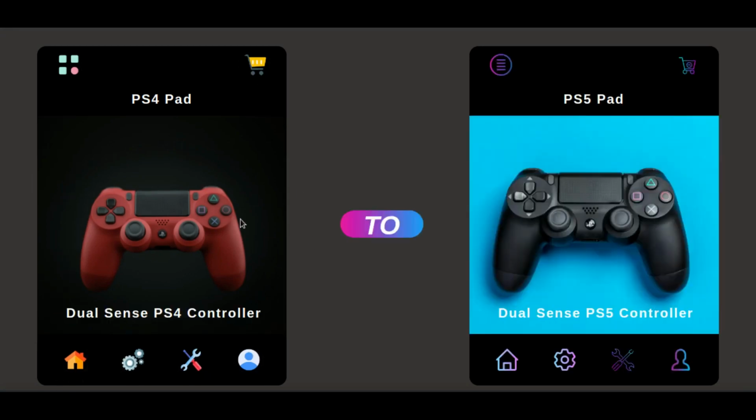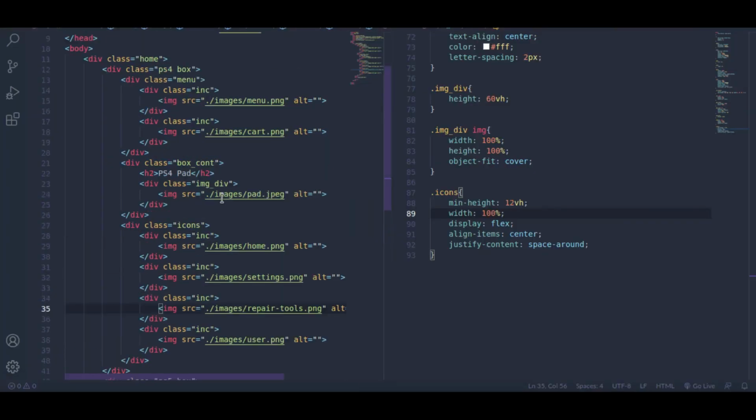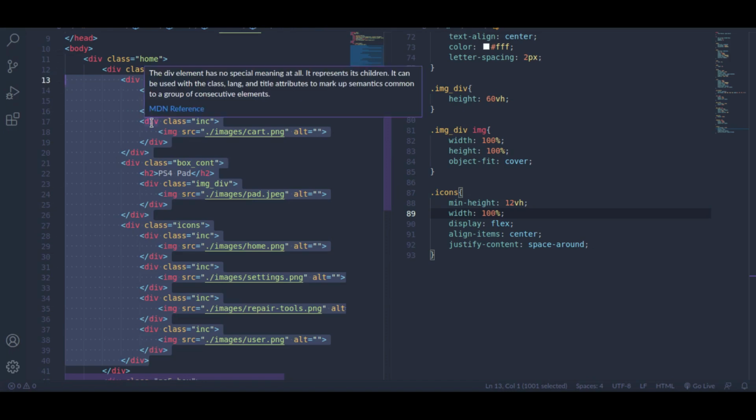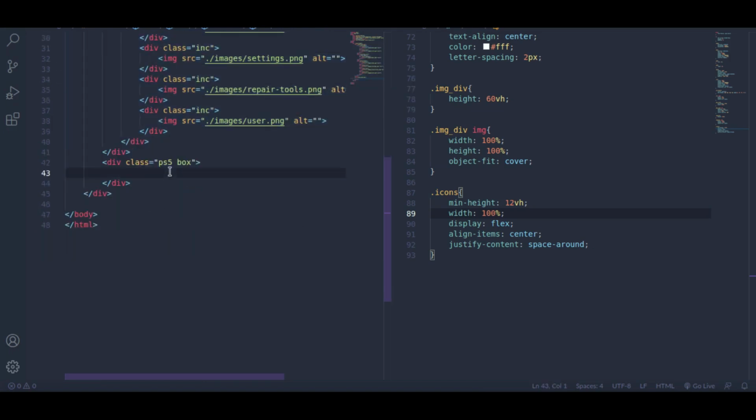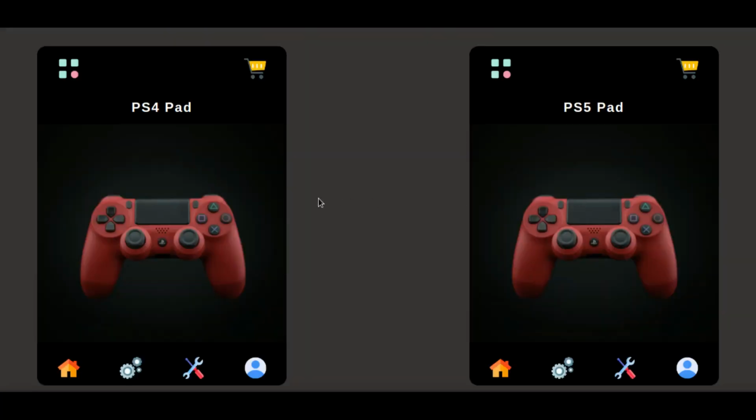Now all we need to do is just copy each and every code over here and paste it here. Just that. It's as simple as that. Now what we do is, in the PS4 box we have all these, go in here, so just copy, come and paste it over here. Simple. Change these to PS5, and now let's change the icons. As you can see, we have it over here.